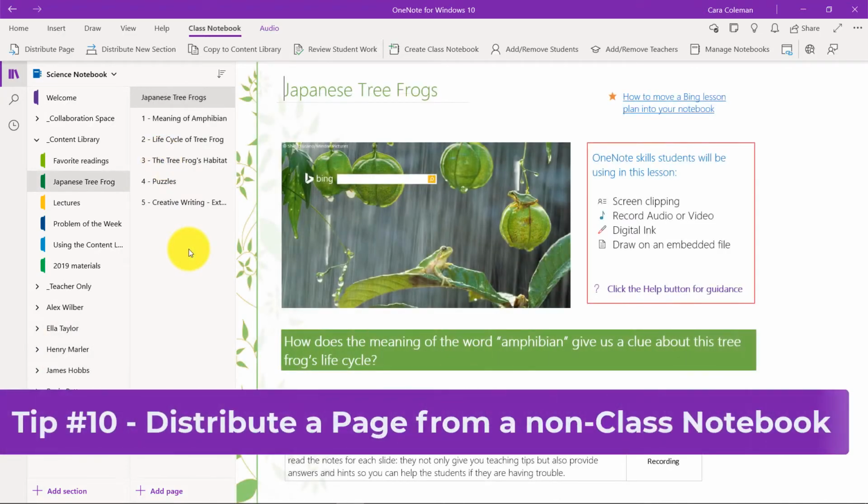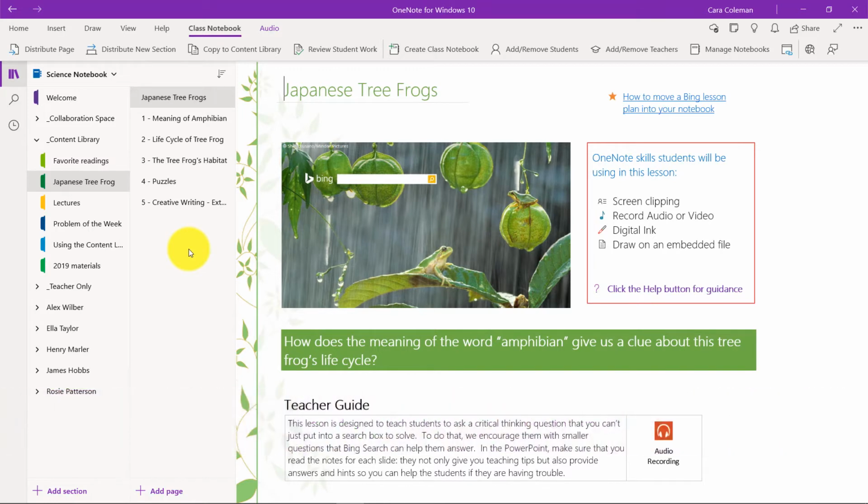The 10th tip is a sneaky way to distribute a page from a non-class notebook. Typically, distributing pages only works if you're in a class notebook, but maybe you have a master curriculum notebook and you want to distribute a page right from there instead of having to copy it over to your class notebook and then distribute it. Here's the tip.